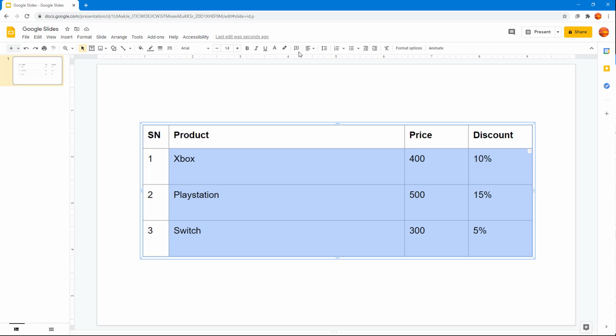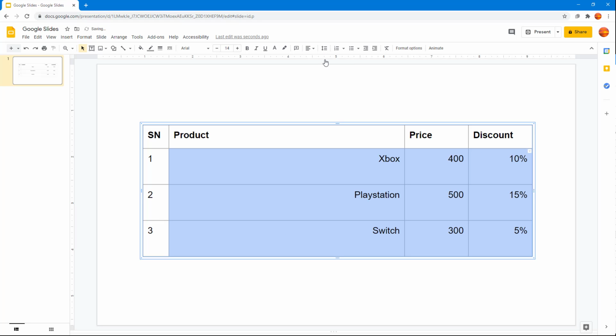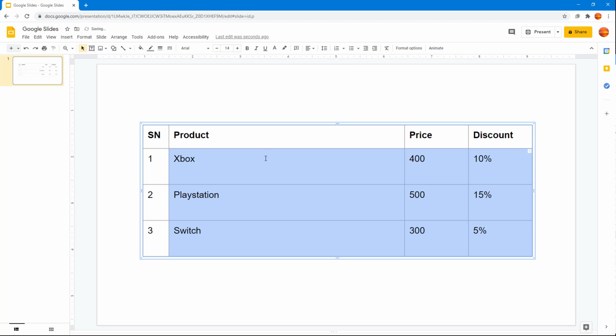So I can go ahead right over here on the top where I have the align option. If I go over here, you can see that now I can left align this. By default, this is left align. But if I go over here and click on center align, all of the data centers out right there. I can go ahead and right align it as well, or justify it.